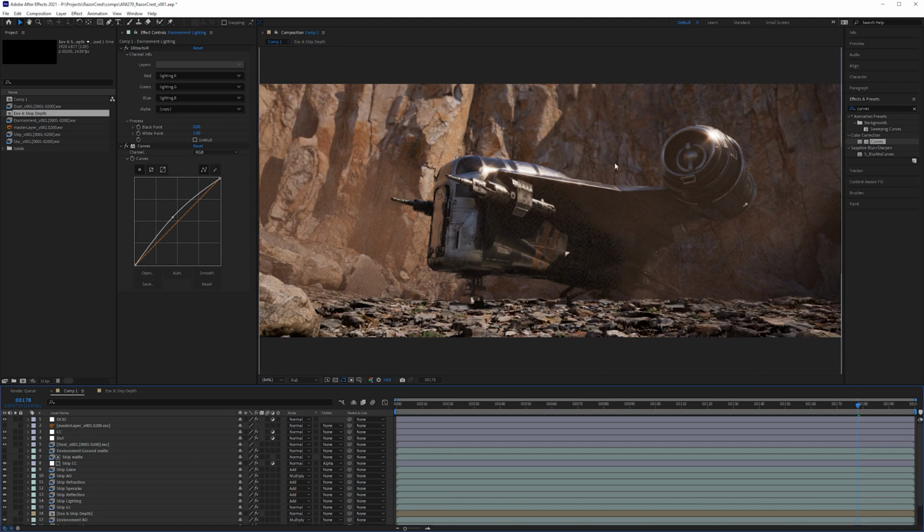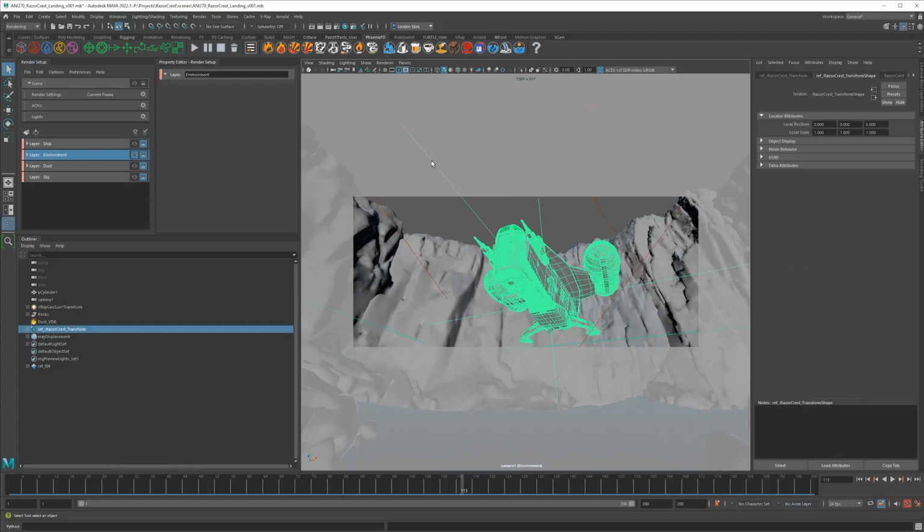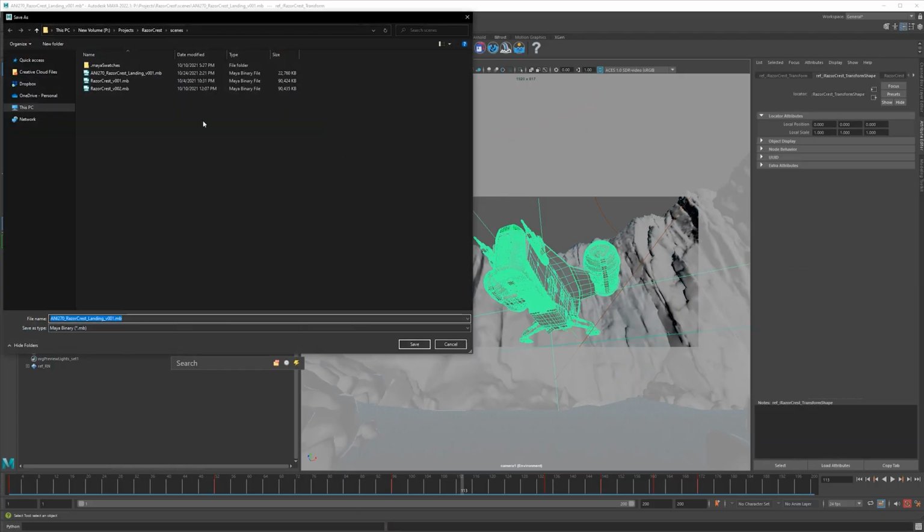Let's go back into Maya and then start to make some adjustments to the scene so we can render out another pass and hopefully the final pass. All right, let's go back into Maya. And right away, we want to up version this. So I want to say version 2. The landing version 2, like that.